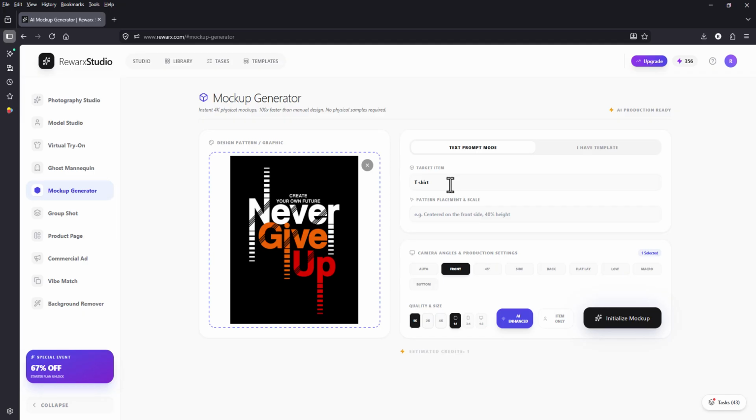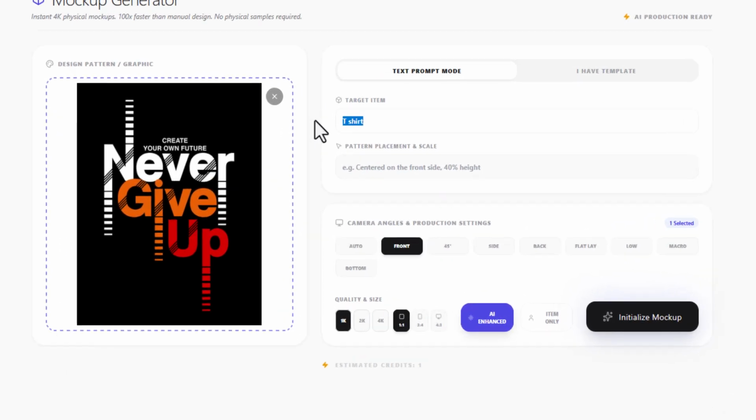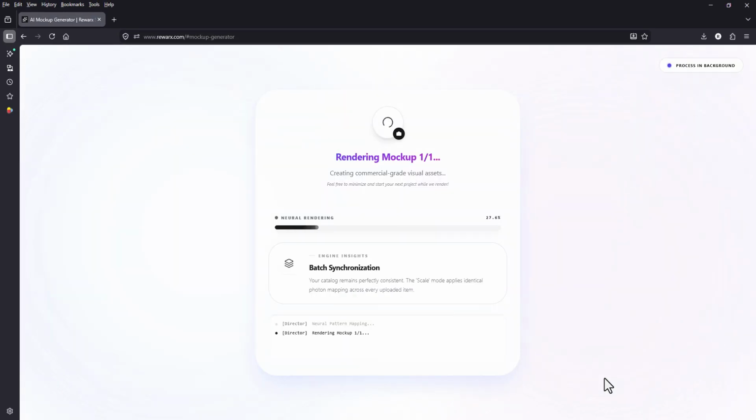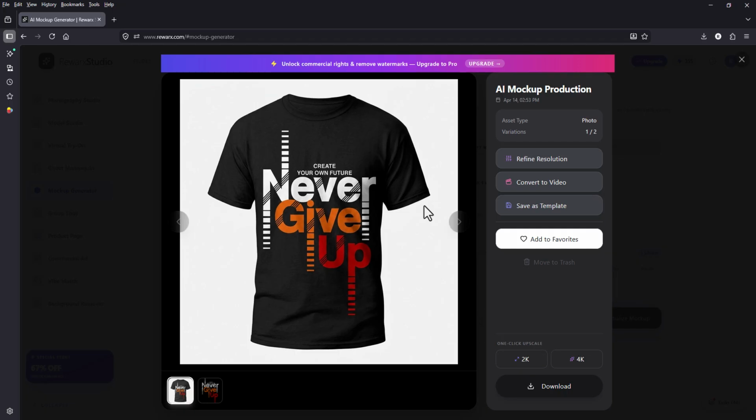Now we refine the result with a simple prompt. Type something like, place the design on a realistic t-shirt with natural fabric folds and studio lighting. This adds depth and makes the result look more believable.